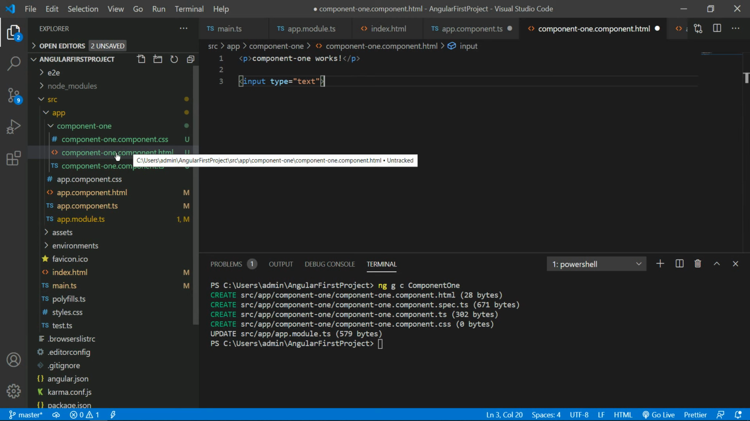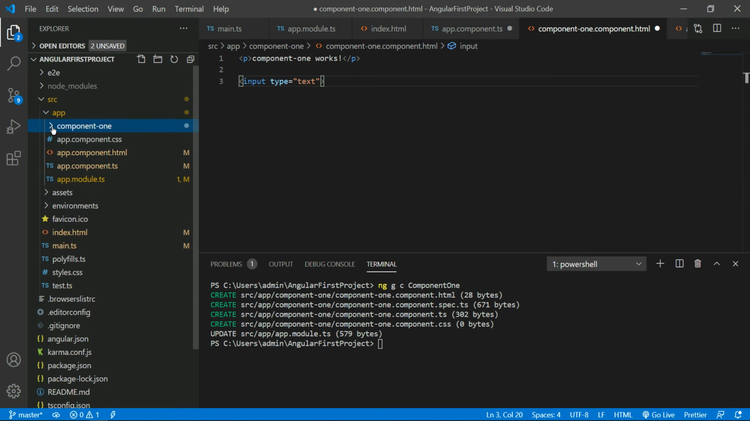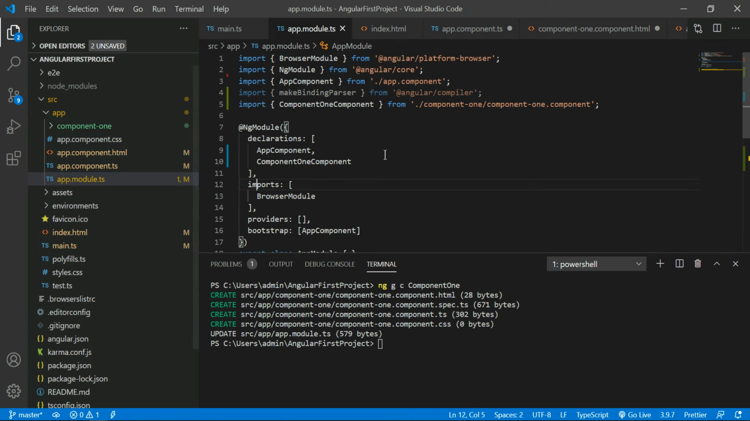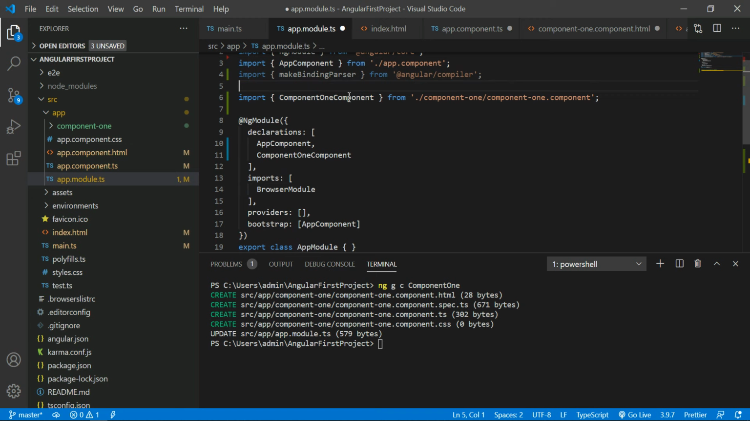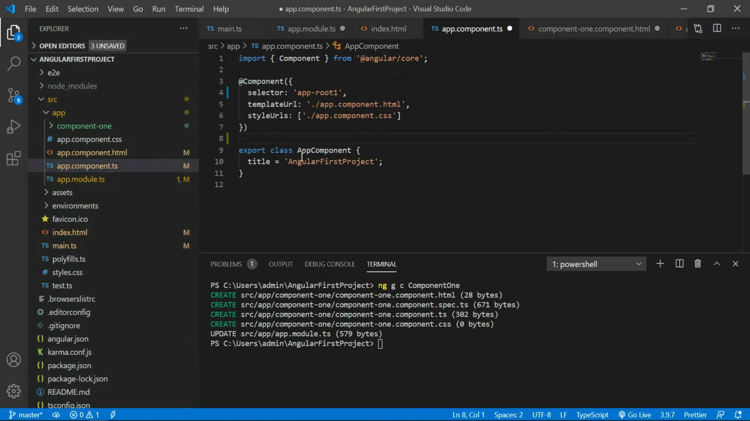So I wanted to register this component in the app module section, because Angular needs to show this component in the browser. My target is to show component1 in the browser. So for that you have to register it. If you don't register it in the app module section, it won't be displayed. Okay, so for display purposes, the first step is you have to import component1 from the TS file.